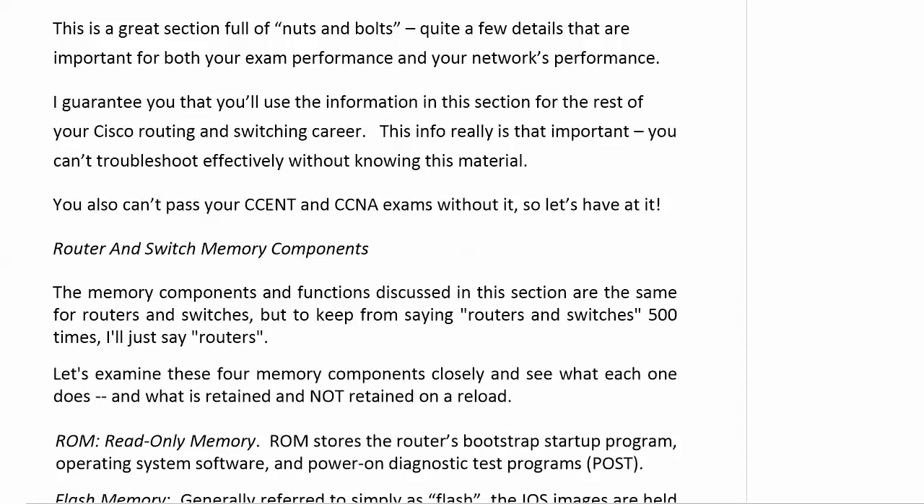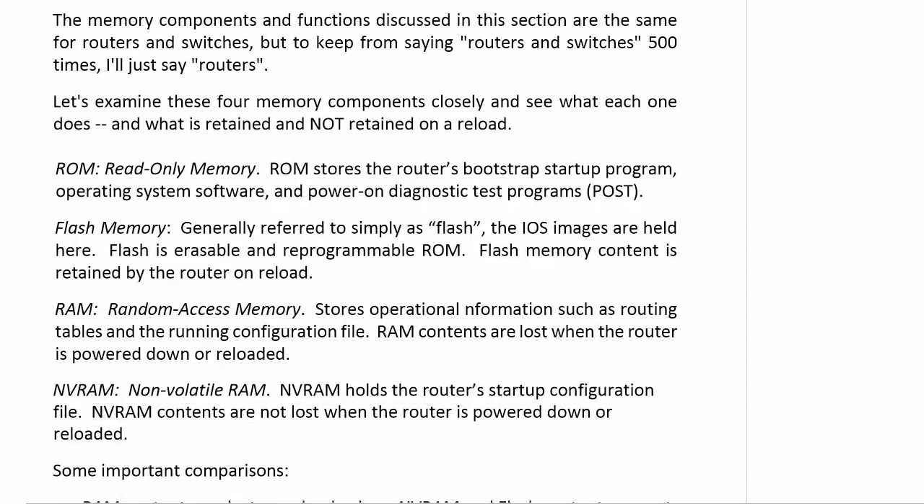So let's go ahead and dive right in here and talk first about these memory components. And these are the same for routers and switches, but I'm not going to say routers and switches 500 times. I'm just going to say routers. But when it comes to ROM and flash and RAM and NVRAM, between routers and switches, they are the same thing. Now, we need to see what's contained in each of these, and also be very careful to note what is retained and what is not retained on a reload.